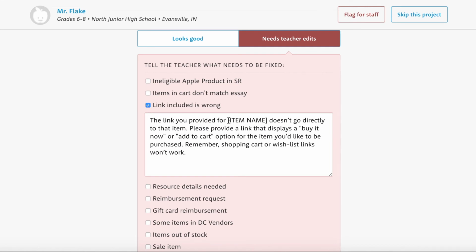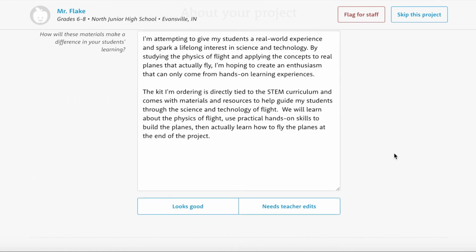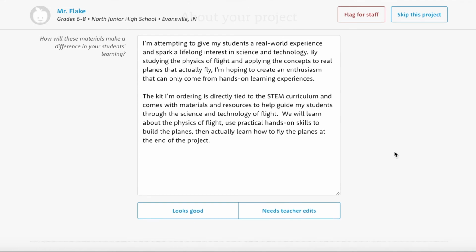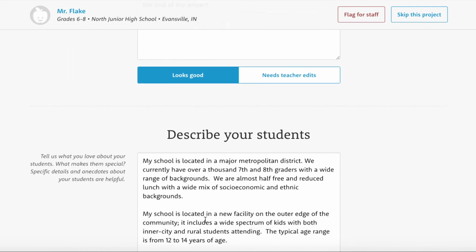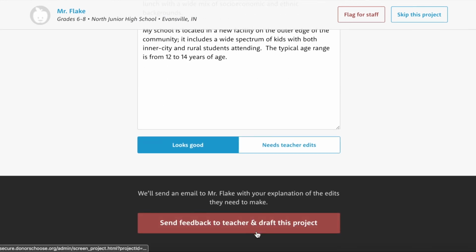So the link you provided for Tiny Trainer doesn't go directly to that item. Please provide a link that displays a buy it now or add to cart option. And great, we'll look through the rest. For the sake of time, we'll just click looks good for these, and I've already reviewed them. And we'll send that feedback back to the teacher.